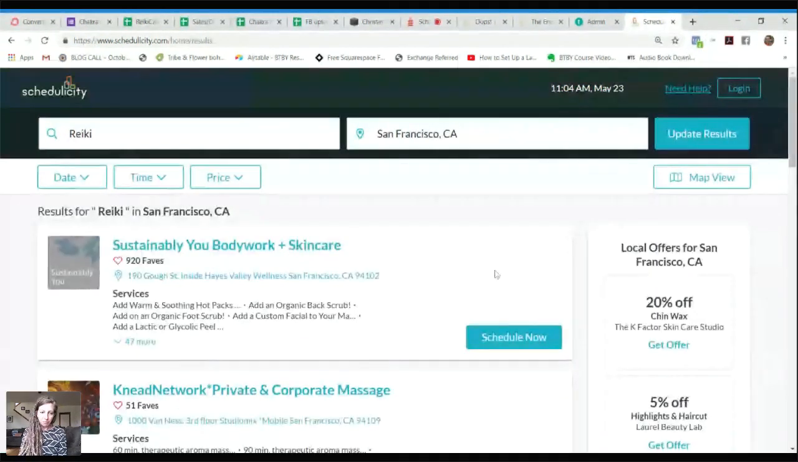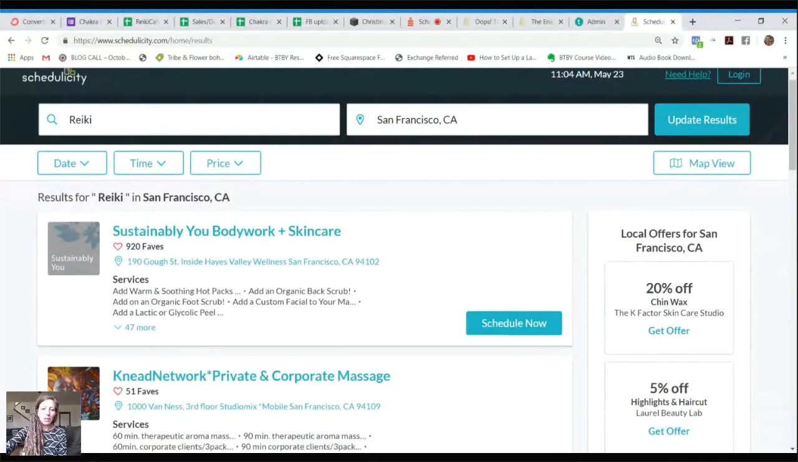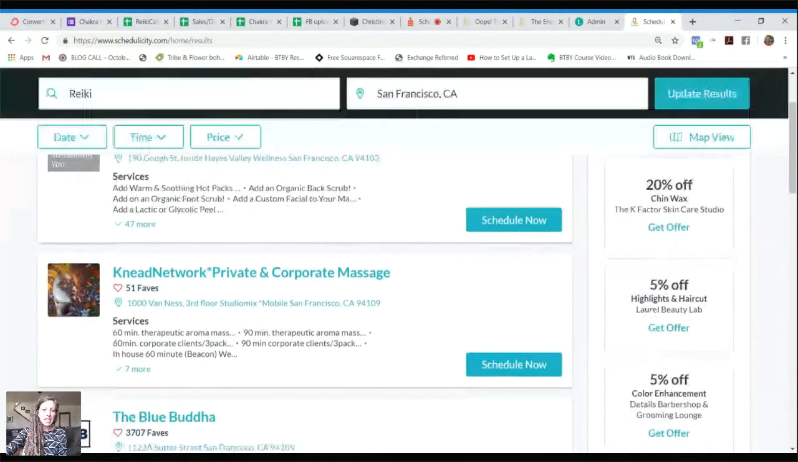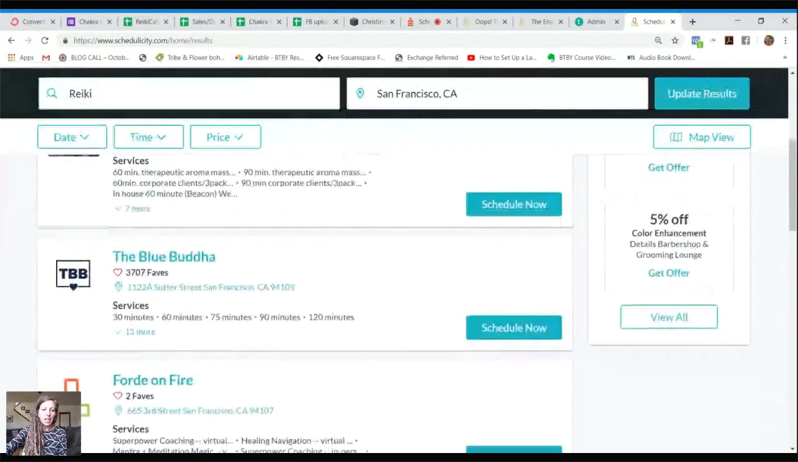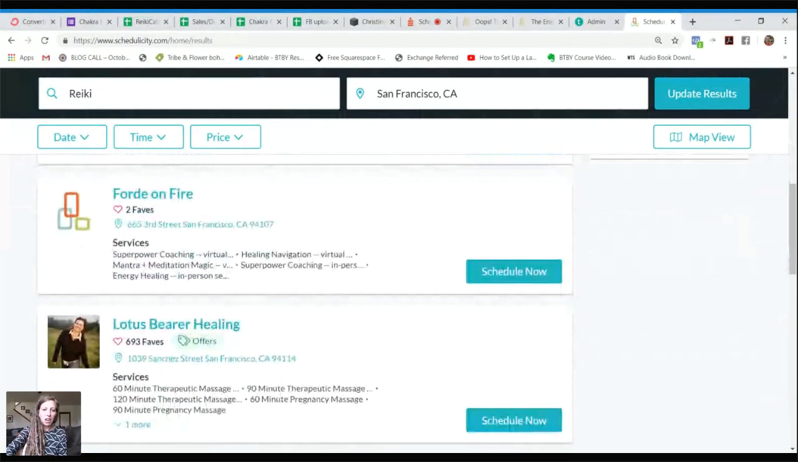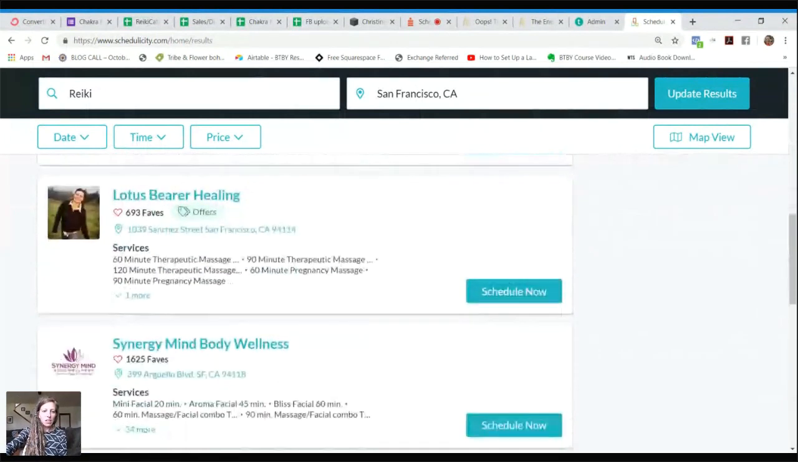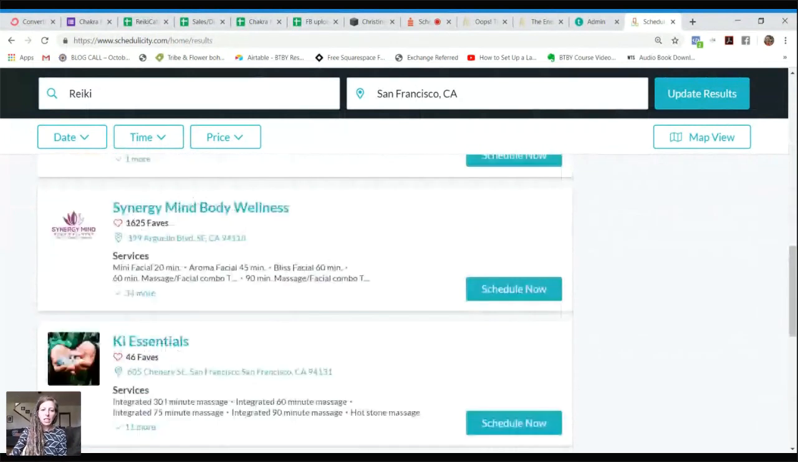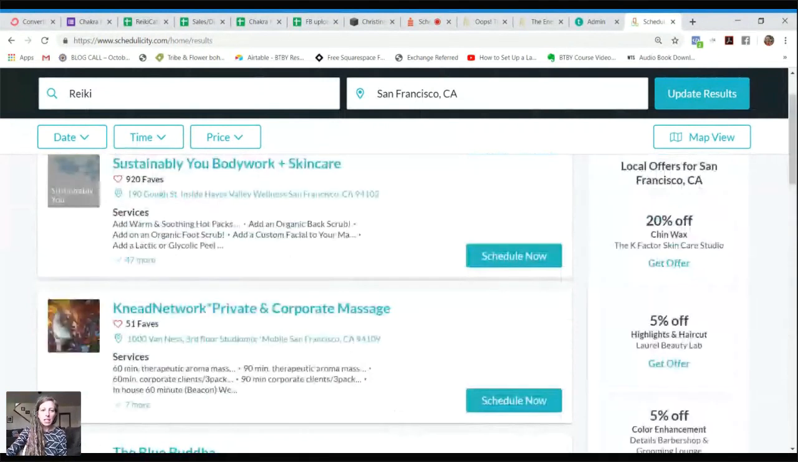You have all of these different people who are saying that they incorporate Reiki in their services. You can scroll up and see how many favorites they have and what services they offer, and you can just keep moving down. It's really cool to find Reiki, especially in a big city like San Francisco.